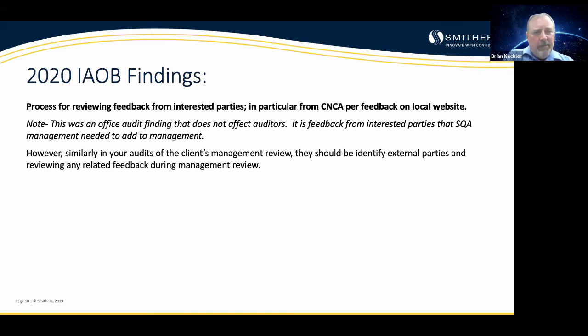So the only application that I could kind of link this to you as auditors would be the fact that when you're auditing the client's management review, they should also be identifying any external or other interested parties and reviewing any of that related feedback during their own management reviews. So again, mostly an office audit finding, but I tried to relate it back to interested parties that you might see during an audit as well.